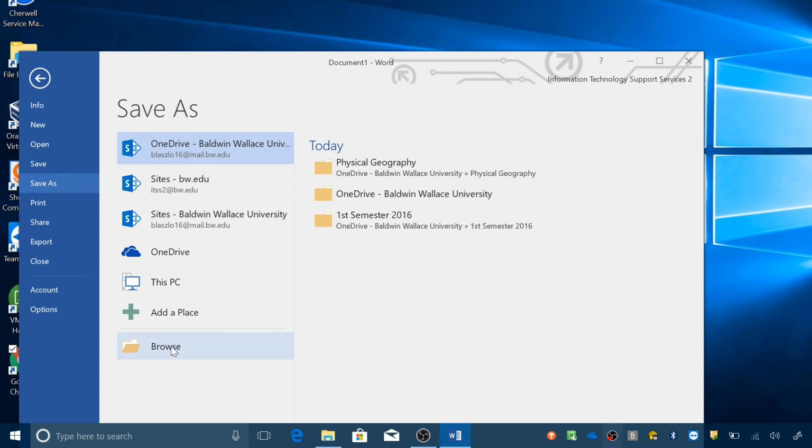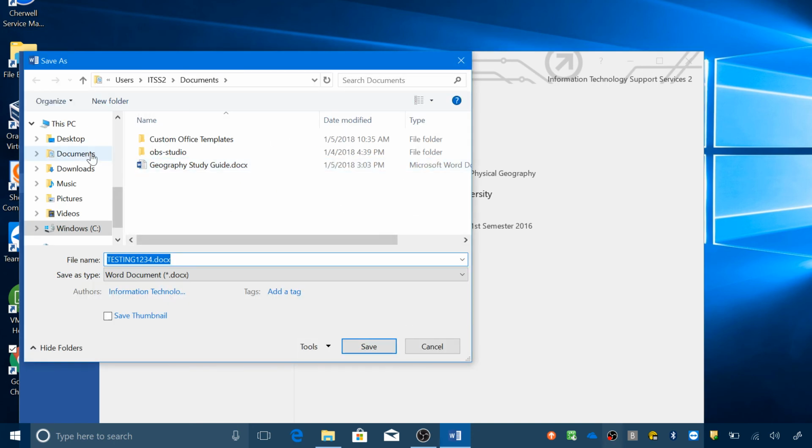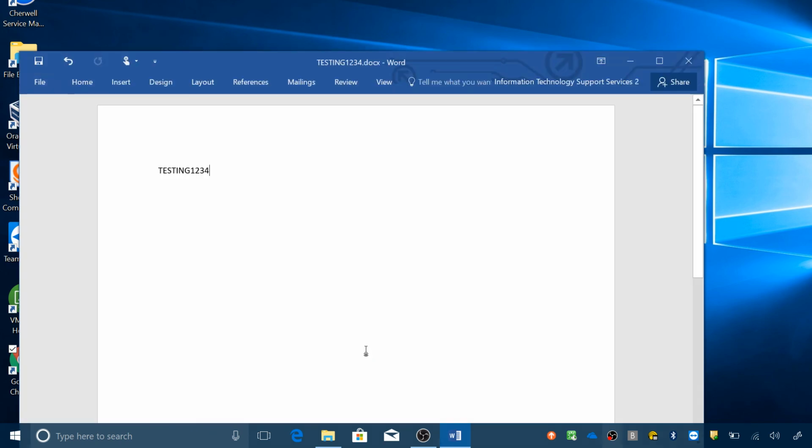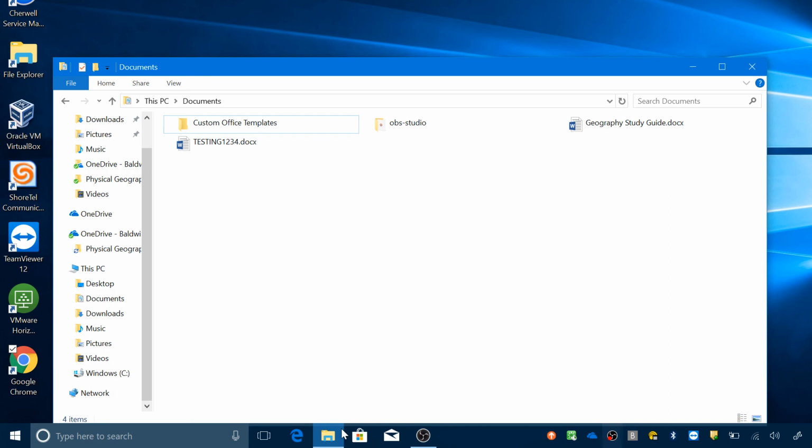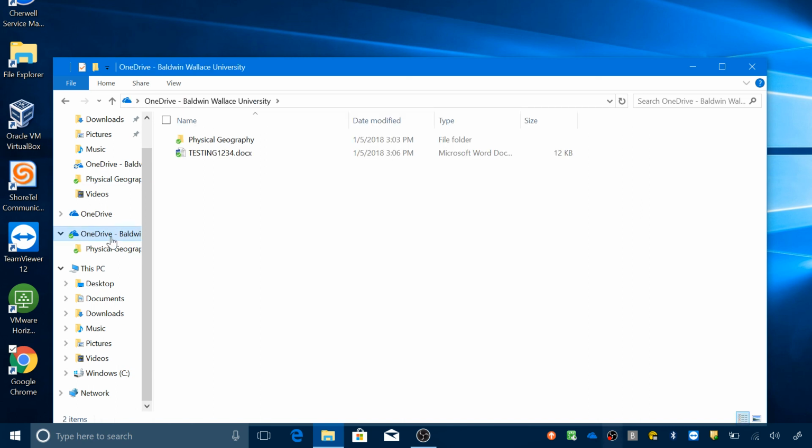But for the purpose of showing you another way to do this, I'm just going to save it in my documents. And now here it is in my documents. And I'm going to decide to click, drag, and drop it into my OneDrive. So now in my OneDrive, with a green check mark, is testing 1, 2, 3, 4.